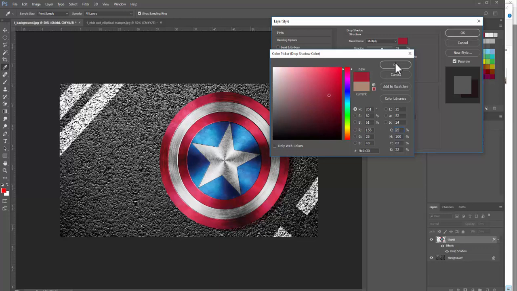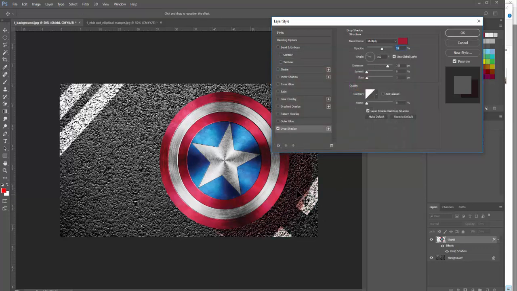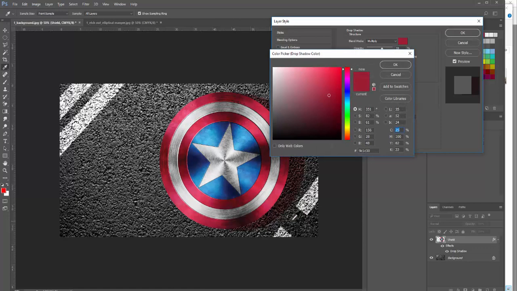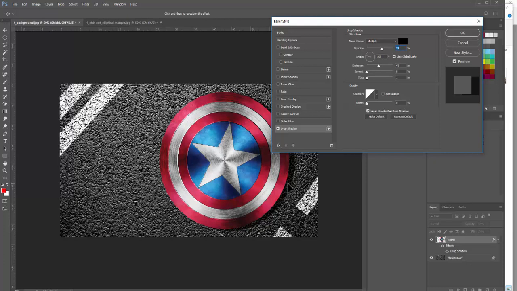Let's say for example we want red. We can just eyedrop, it becomes red. Can you see? But right now it doesn't make sense to be in red. Just click, we want it in the black tone. Alright, so let's say for example if my highlight is here, my shadow will be here. Okay, let's take a look.